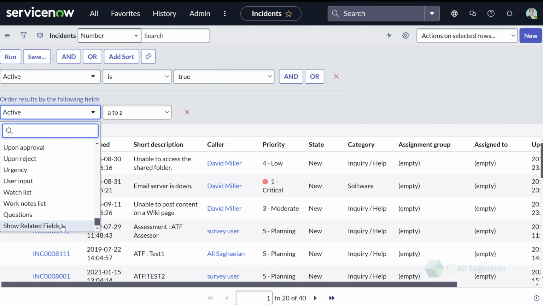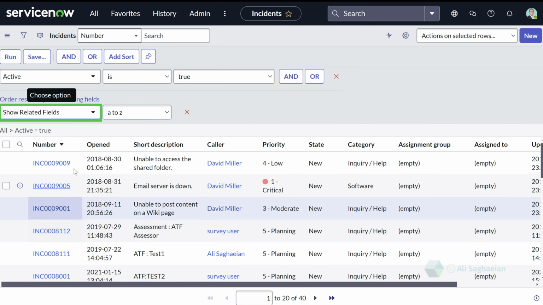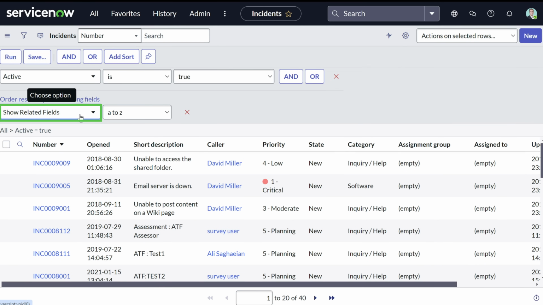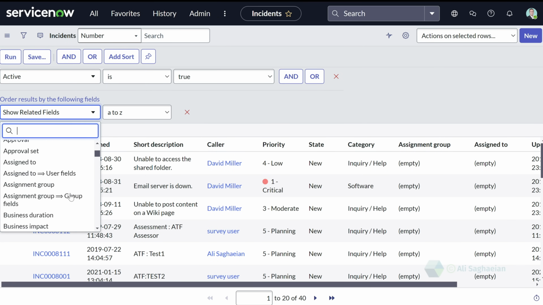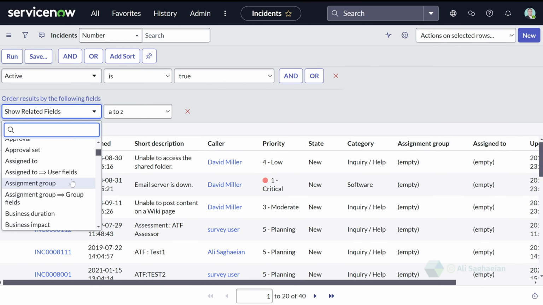It will also allow you to select related fields, which means that if you decide to apply sorting based on caller or assignment group, manager, incident parent record, or a service class, you can simply select show related fields, and that will allow you to dot walk to that specific field.